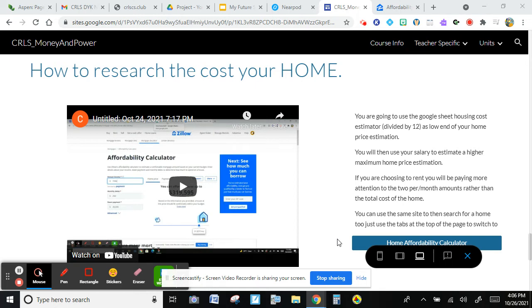Hi, so I just wanted to check in and show you how to use the link to research both the cost of your home and then how to actually use Zillow to find either a home to buy or to rent.